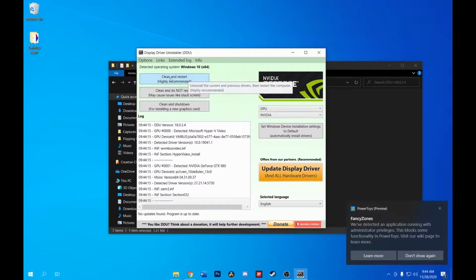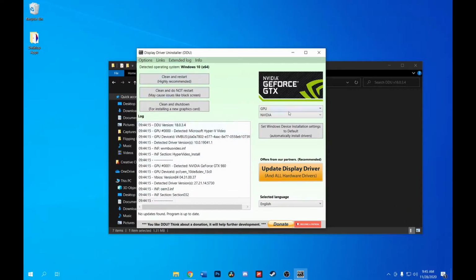But let's say I'm upgrading to say an RTX 2080 and I wanted to install the new drivers for that. I will click clean and shutdown, so it'll shut down and I can install the new card and go ahead and install the new drivers. But for our purposes today, we're going to go ahead and click on clean and restart. After that, it'll give this little pop-up right here and it'll go ahead and do its thing. After that, it'll go ahead and restart and we'll be back inside of Windows 10.